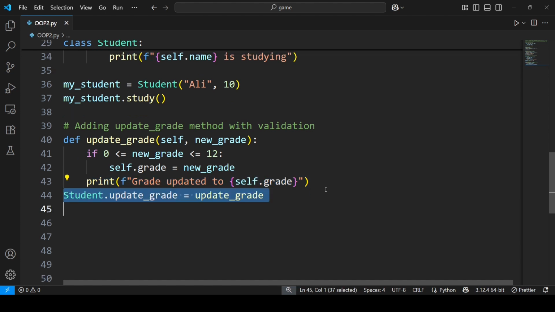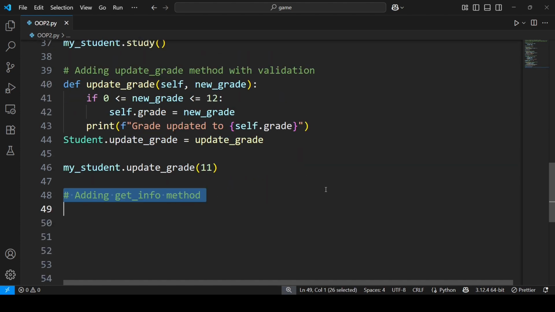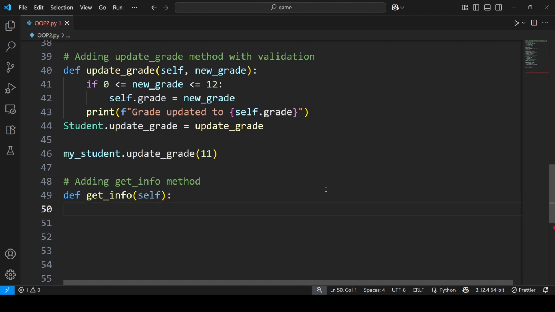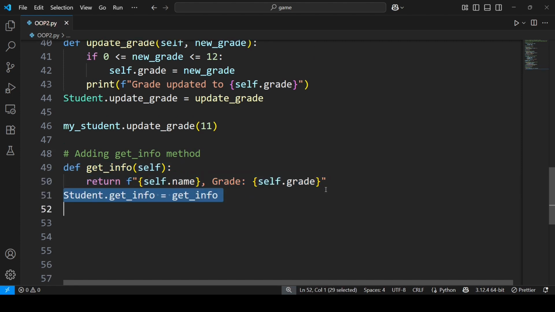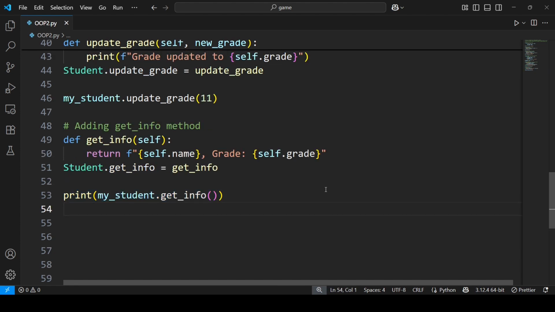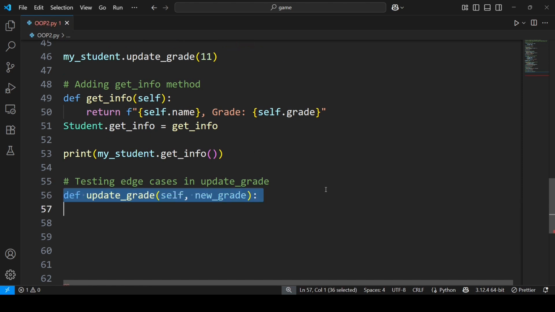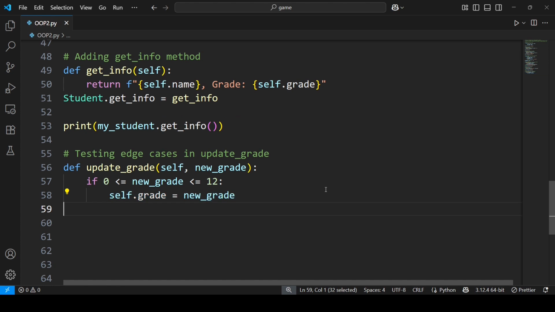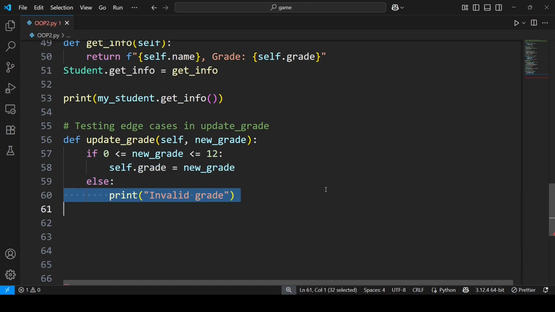Define def getInfo to return a formatted string like return f self name grade, etc. Call print myStudent.getInfo to display the student's details in a clean format. Let's test edge cases. Modify updateGrade to reject invalid inputs like negative grades with an if statement.